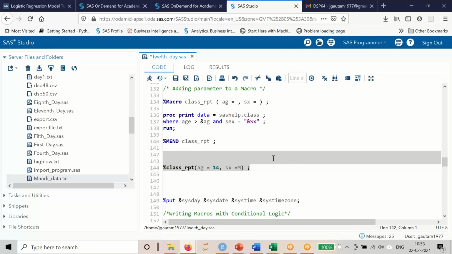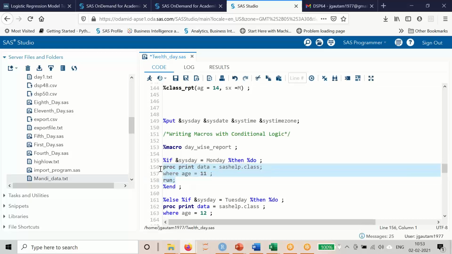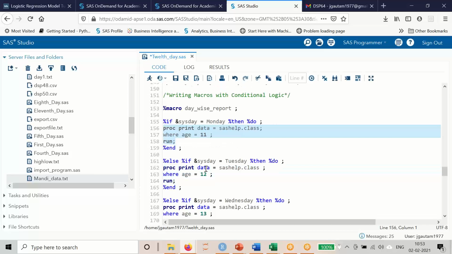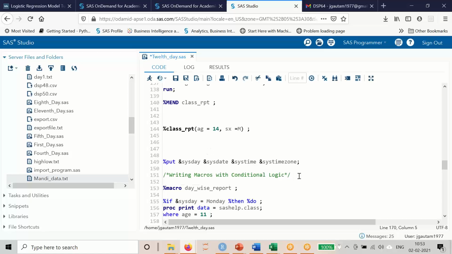Okay. In the same series, now we are going to create a macro program which is based on some conditional logic. I have been requested that if it is Monday today, then I should get an output of the data help.class, and it should only contain data for age group 11. And if it is Tuesday, then only 12, and Wednesday, then 13, and so on. So how to write a macro program?